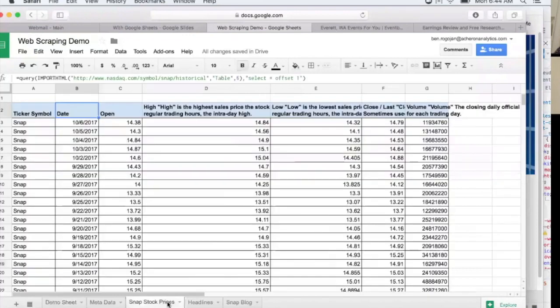So with the stock prices, the stock itself is just a table. That's one nice thing, because it's just a table, it makes it much, much simpler to scrape for.